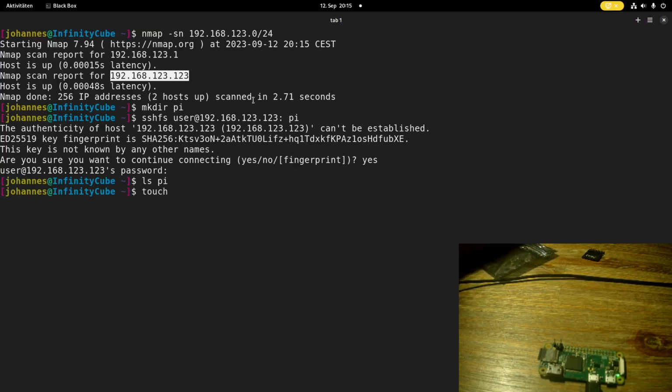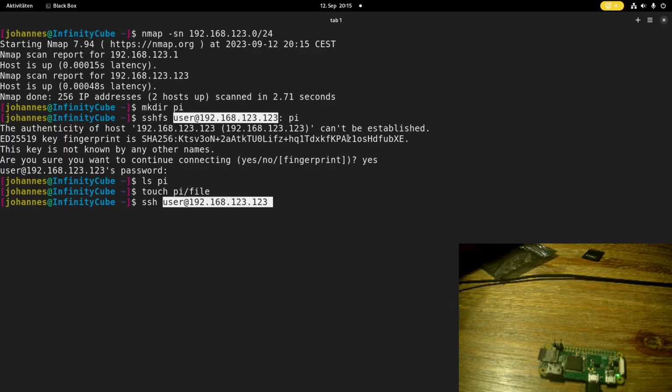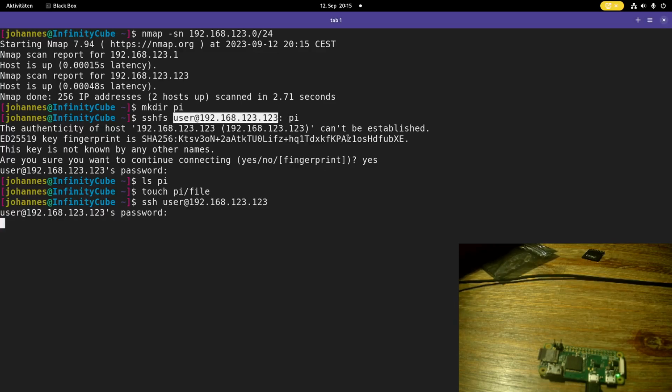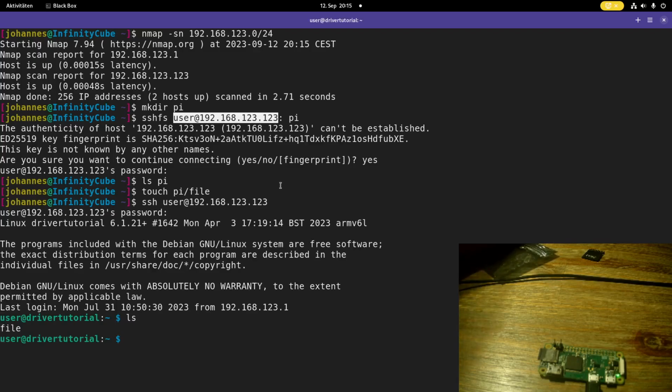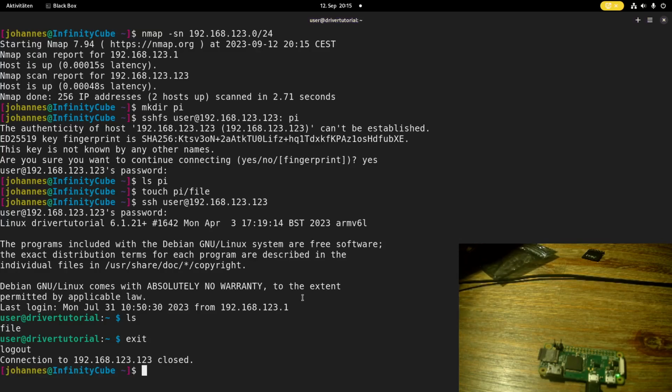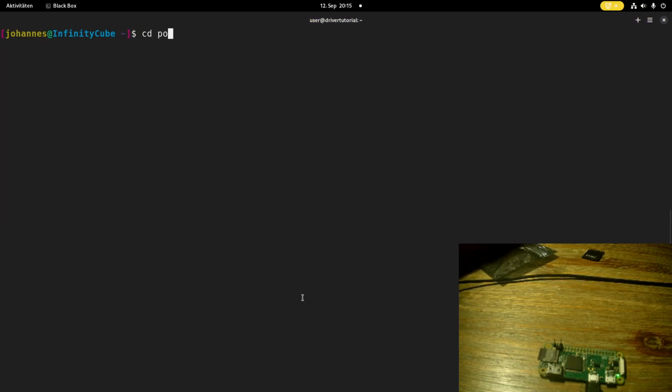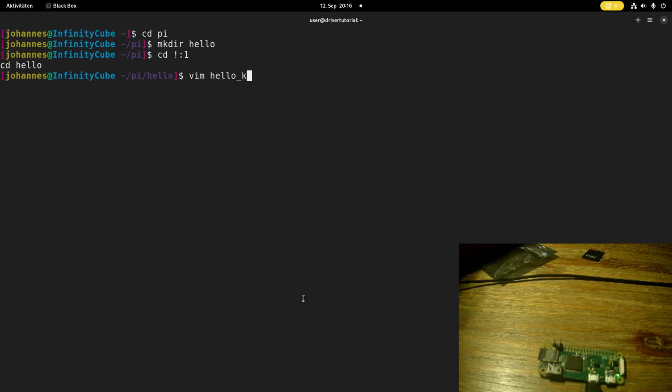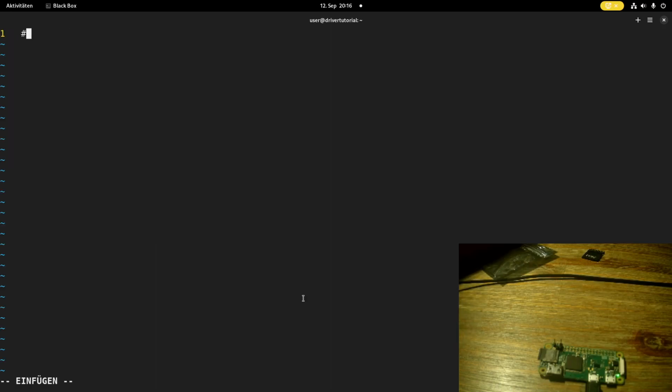But if I touch a file in pi and then I SSH to it, take a look at it, we can see the file is here. Okay, so now the next thing we have to do is we have to program a small Hello World Linux kernel module. So I will create a new folder, I will call it hello, I will go into this folder, and then let's do hello_kernel.c. First we need some includes.